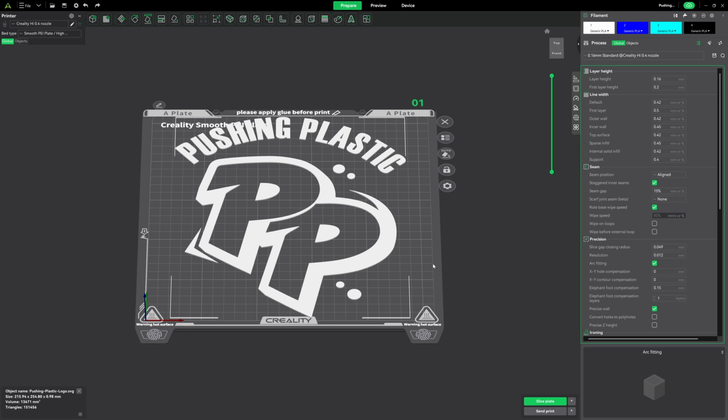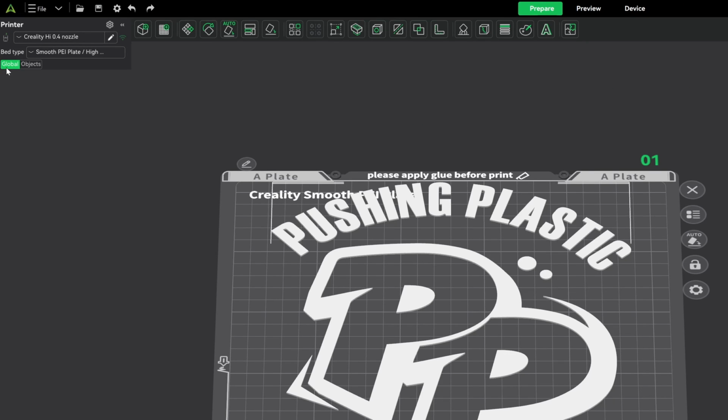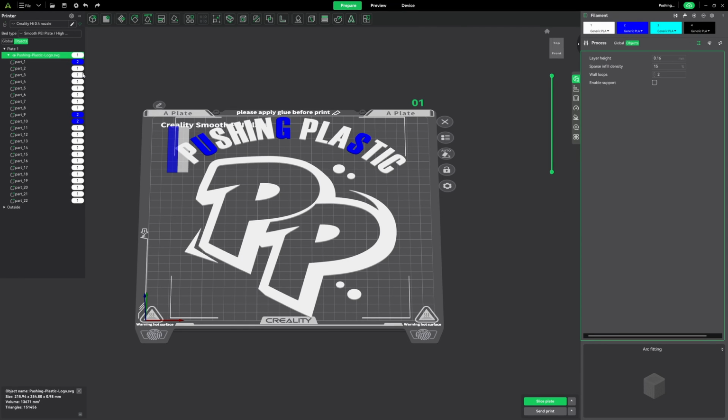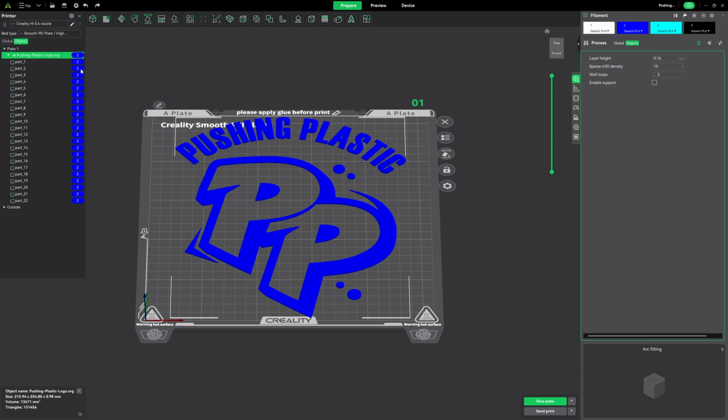Now, what I want to show you that's interesting about this is if we come over here to the left side, currently up here at the top it says we're on global mode. We go to objects, okay, and we click on objects. All of these are individual items, so if we right click on that item there, start changing the colors. See how it's just changing those particular colors? This is great if you have a lot of different colors to your logo.